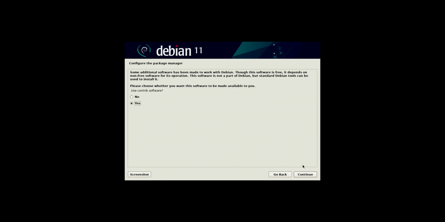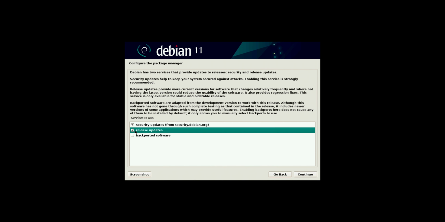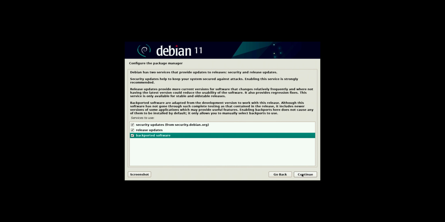Yes, maybe that's a problem. Oh, it depends on the non-free. But I didn't choose non-free, so this probably shouldn't be enabled. Continue, enable apt. Yes, you have to enable apt-get. Yeah, I'm gonna get the release updates as well, just in case. And we're also gonna get the port software.